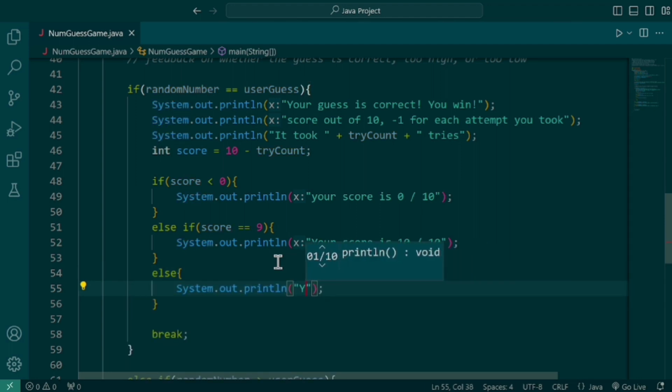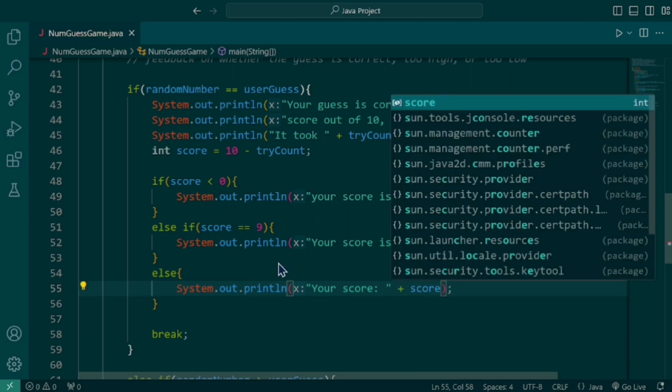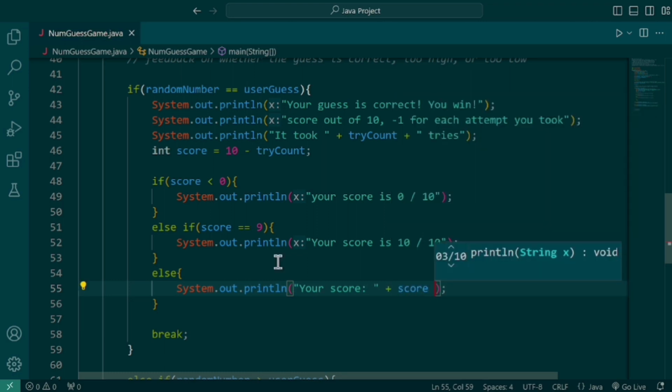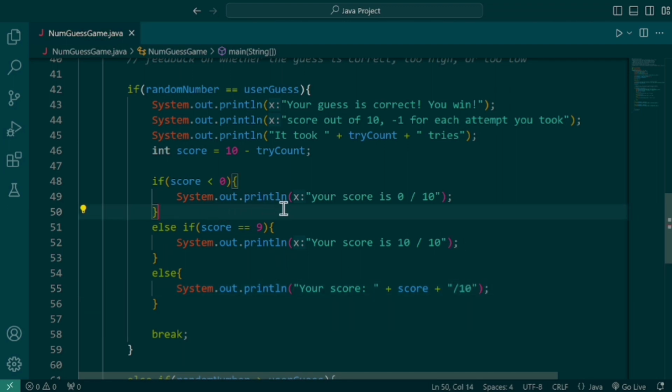Else, your score, and plus the value which is stored inside the score variable, and that is going to be plus out of 10. Okay, so that's all. So let's check again.